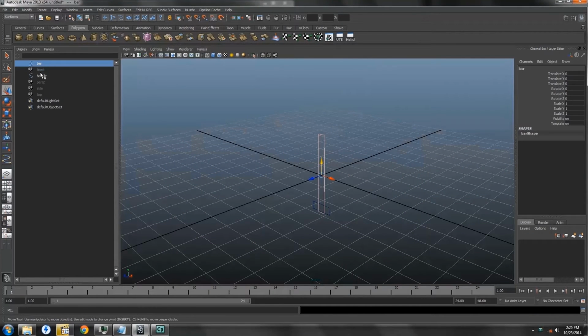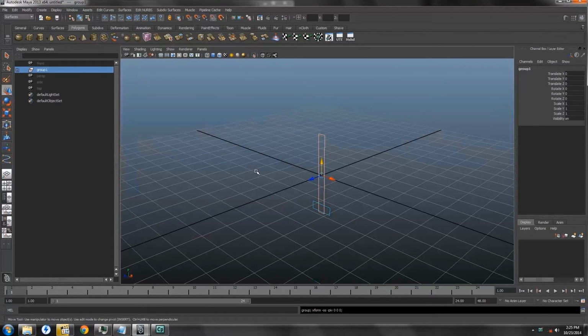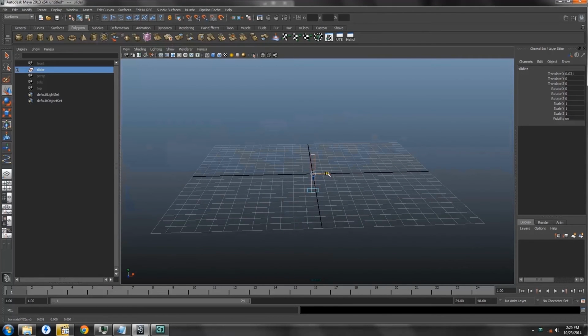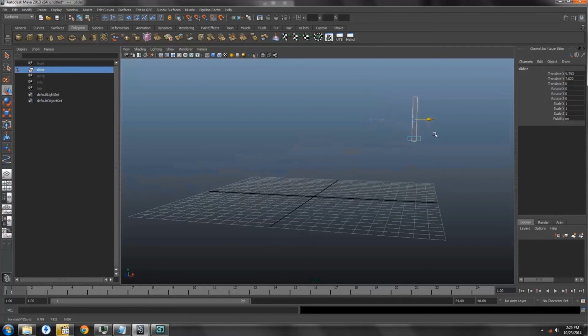So, we click and then Ctrl-click to singly select them, and Ctrl G to group them. Then we're going to call our group sliders. Now that they're grouped, we can move this bar around even though it's been templated. It doesn't have any translate controls, but we can move it around in the group. Place it up out of the way so it doesn't interfere with our scene.